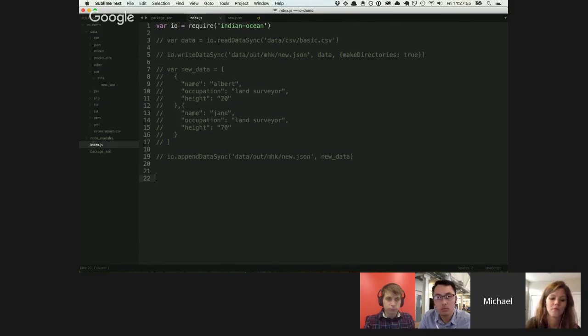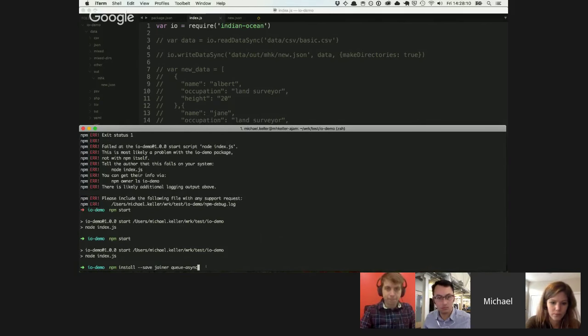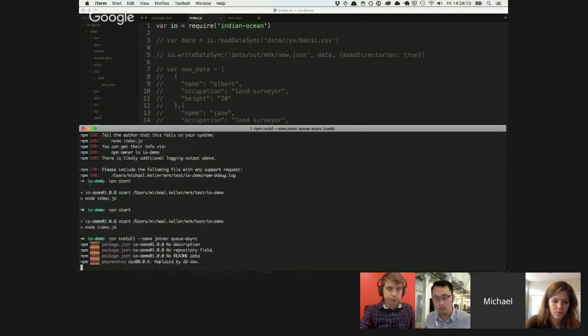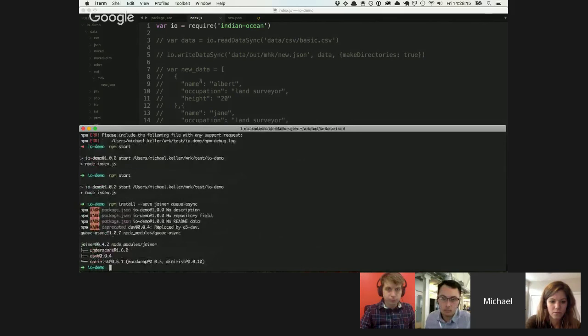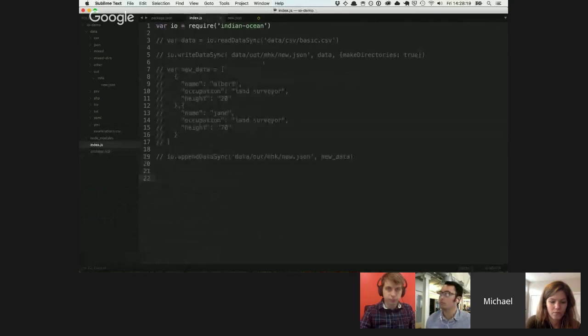Cool. All right, so I'm going to install two other libraries. One is Joiner, that's the one that I talked about, and then QAsync, which will handle that asynchronous flow problem. You can do those two on the same line, which is nice, and then it adds it here. All right, so let's declare Joiner.